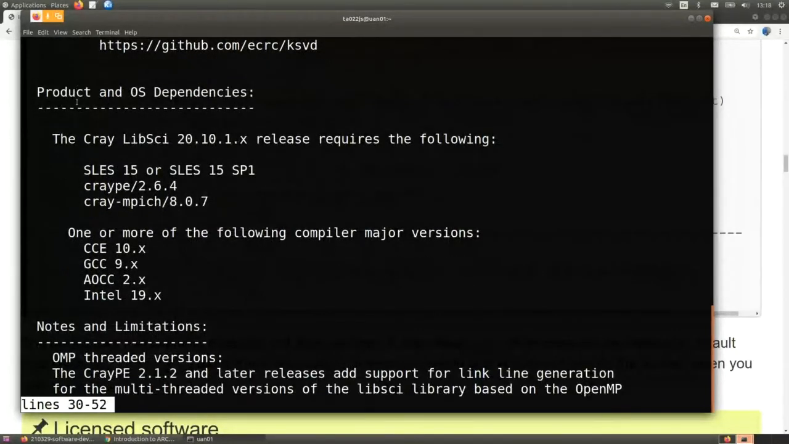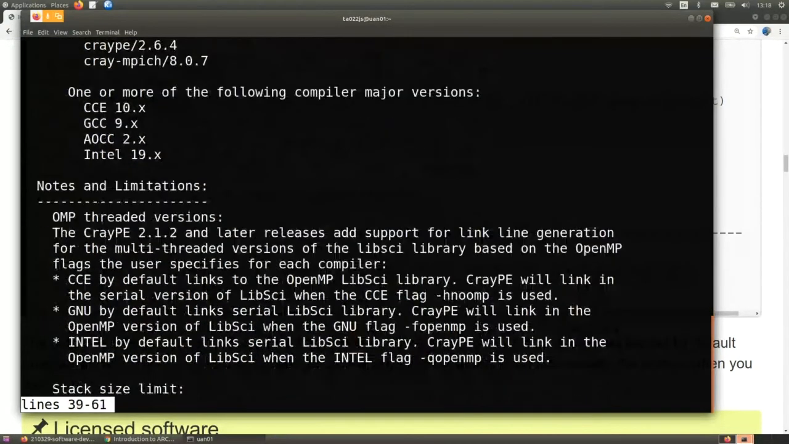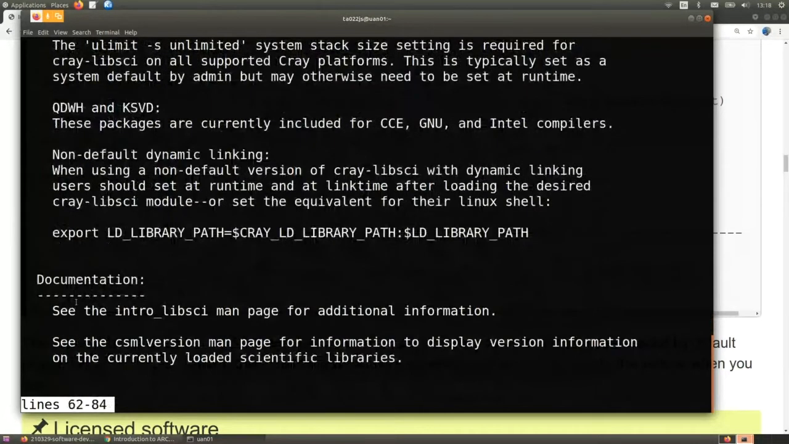It then tells you if you want to run it, you need a certain number of things. So you need at least Cray MPICH 8.0.7, Cray PE 2.6.4. It gives you all of the dependencies. Not all module files will go into this much detail. This is a very well-kept module file. But yeah, you get a lot of information about the file, including sometimes, at least for the Cray modules, a link to where you can find documentation to learn more about it.